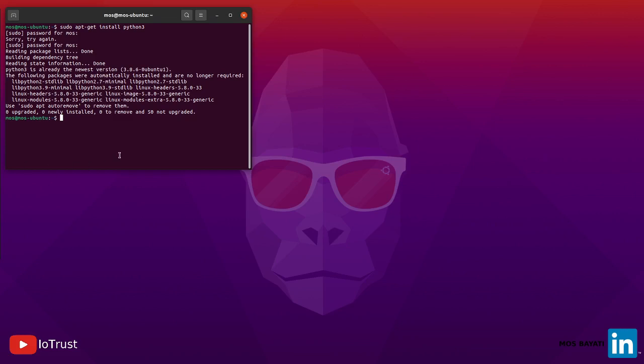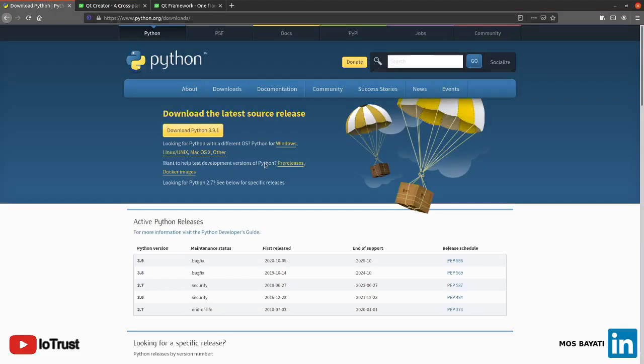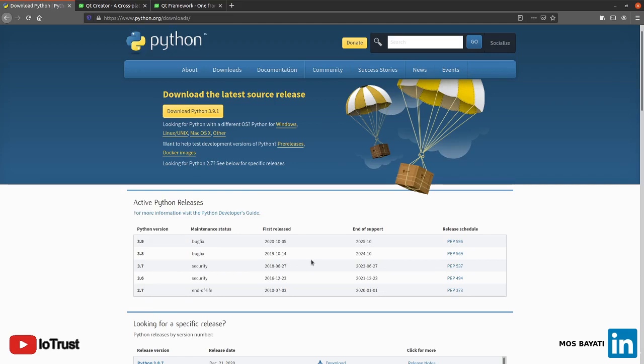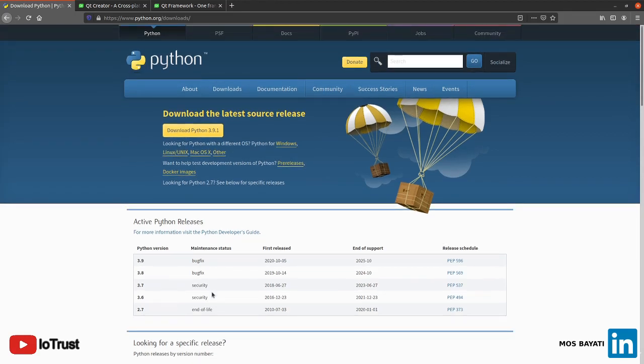It's that easy. If you're a Windows user, you just need to go to python.org and in the download section just download the latest version. As you see, at the moment, Python 3.9 is the latest one, and it's really up to you. You can install the most recent version or just an older one. But just bear in mind, normally the latest versions might have some new bugs, but at the same time, the older bugs have been fixed.